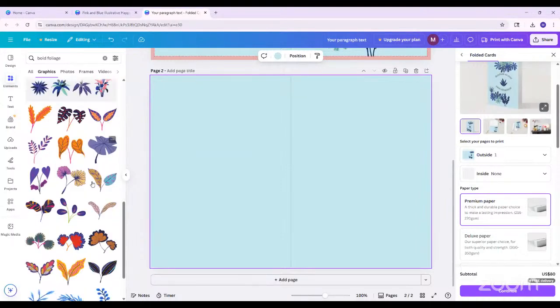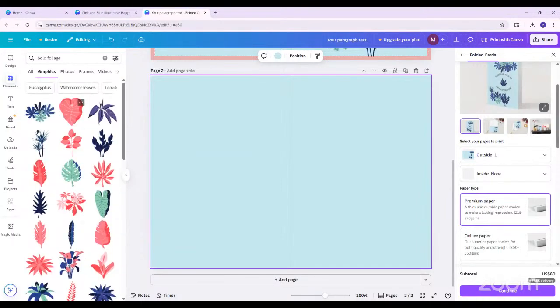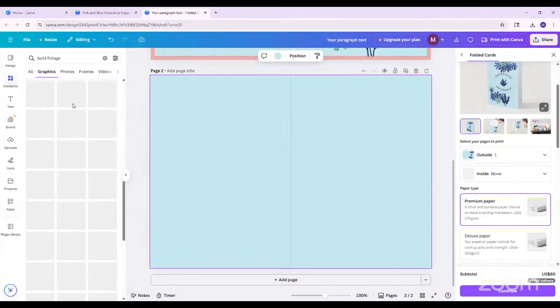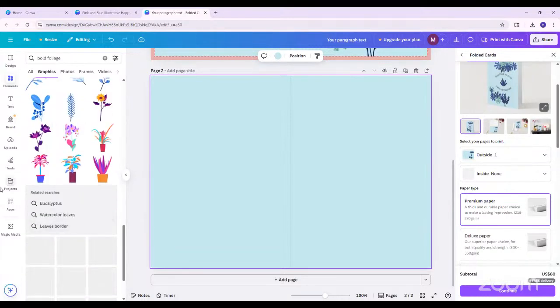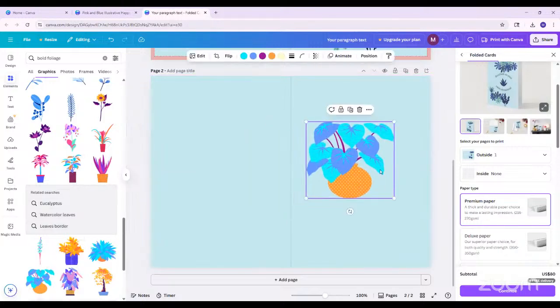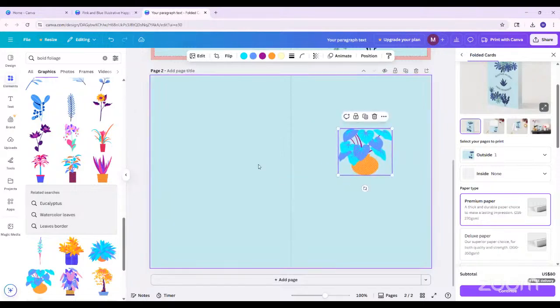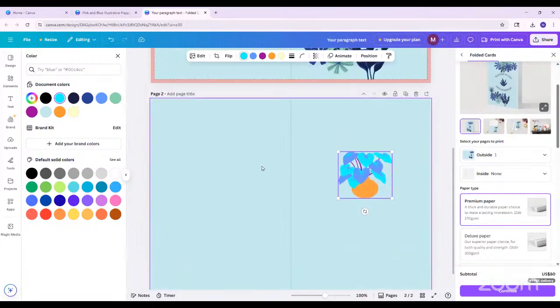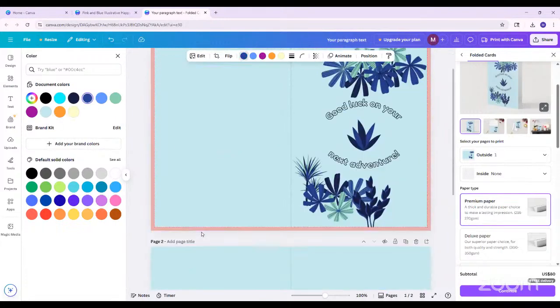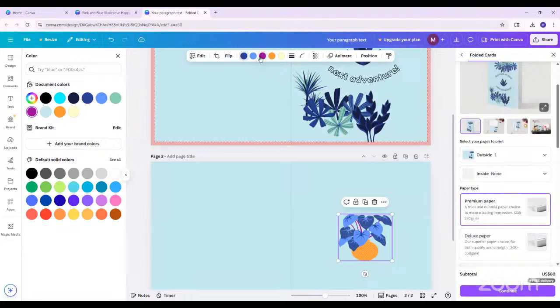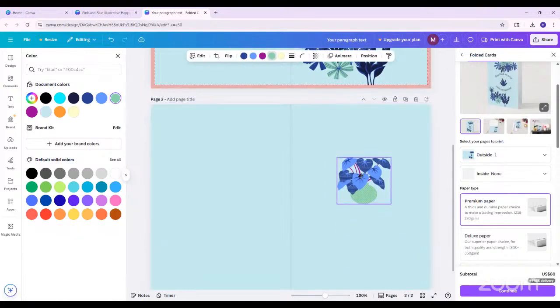So we're going to do some more elements similar to the front. I'm going to find another plant. I'm going to go with this one here. I can change the colors like I did earlier, clicking on those. That looks good to me.